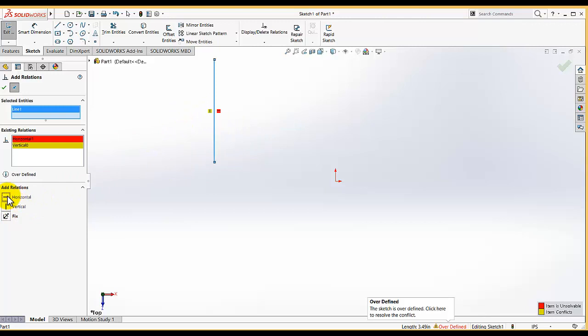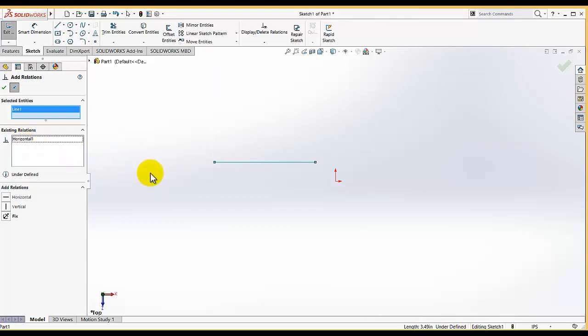If I select horizontal, it will make the sketch over defined, because it's telling that the line which is already vertical cannot be horizontal. So we need to delete one of these two relations. I am going to select this horizontal relation, and I am going to delete it. Now, as you see, it is underdefined. Don't worry about these things, the underdefined, the overdefined, and fully defined. I will talk about this at the end of the video.